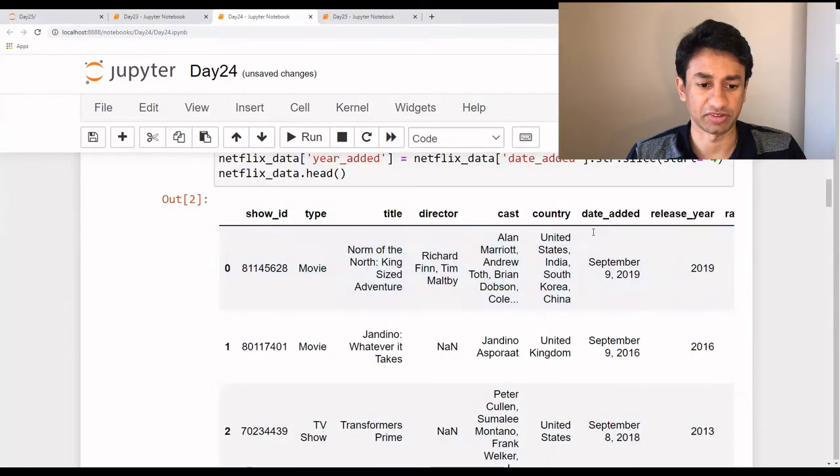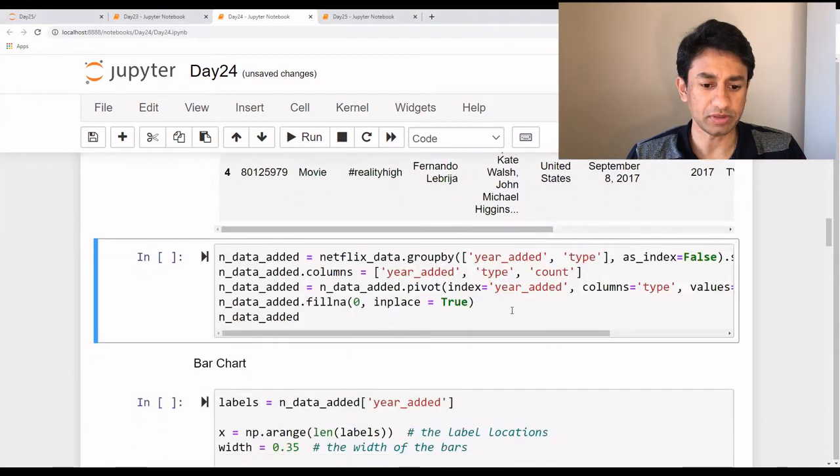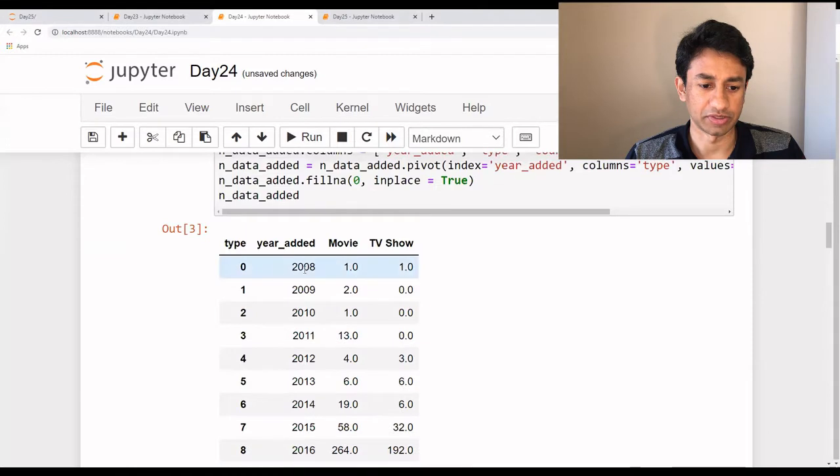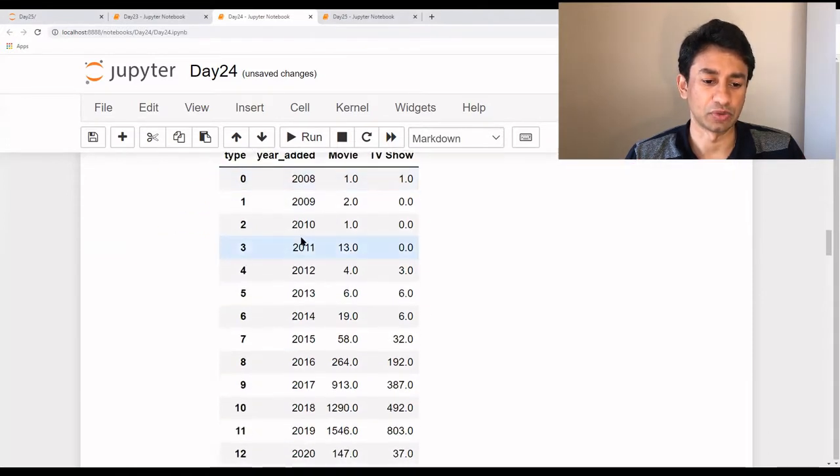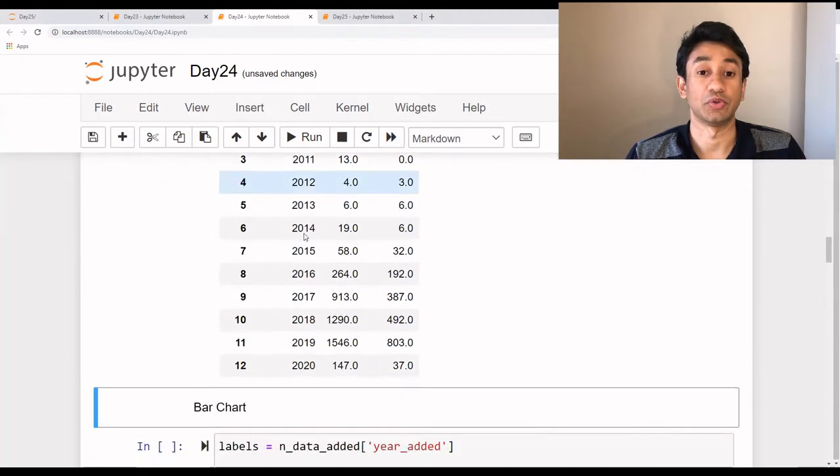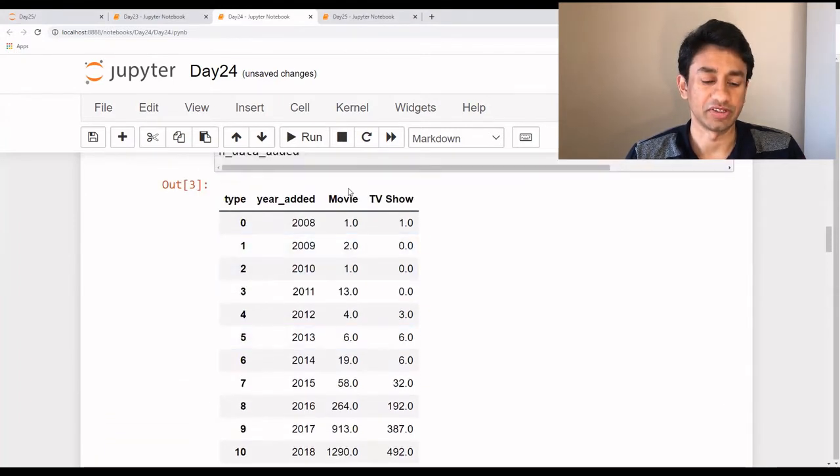So this is the same data set that we are going to work on today, and this is where I'm going to modify it. I'm going to pick up the year when the movies or TV shows were added and get the count of them. So let me execute it, and this is how the final data looks. The range is now from 2008 to 2020, and we can see the number of movies as well as the number of TV shows specific to the year when they were added.